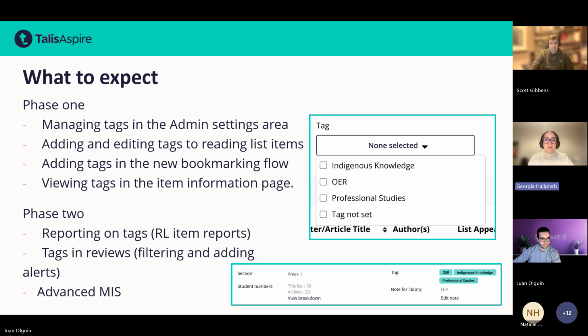Perfect. So we are releasing tagging to you guys in 2 phases. We have phase 1, which is all of the stuff that I showed you on the demo just now: managing tags in the admin settings area, adding and editing tags to reading list items, adding tags in the new bookmarking flow, and viewing tags in the item information page, which is the one that's being built right now. System administrators will get that immediately. And then there are some things coming afterwards, which is really exciting. We're in the process of building them. As soon as we release phase 1, we're right into building phase 2.